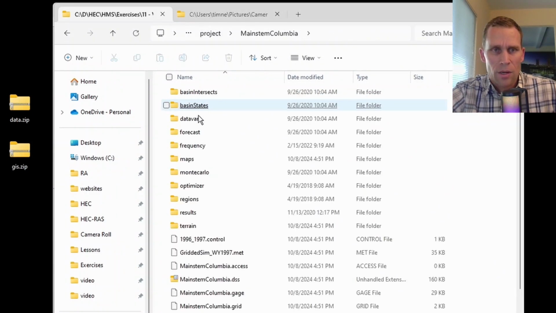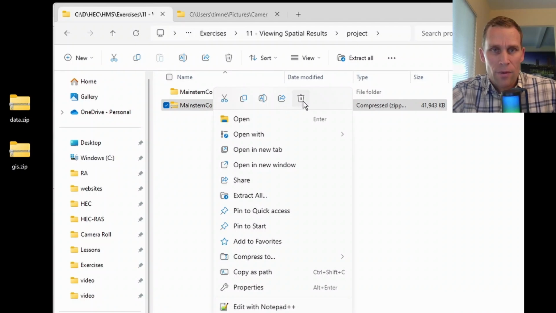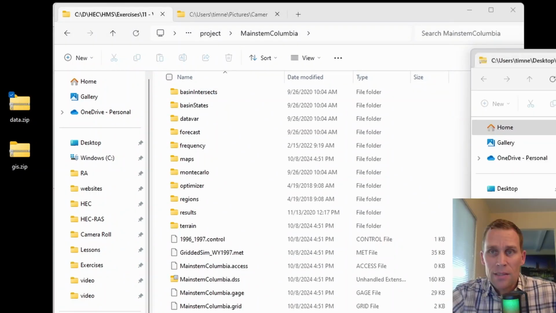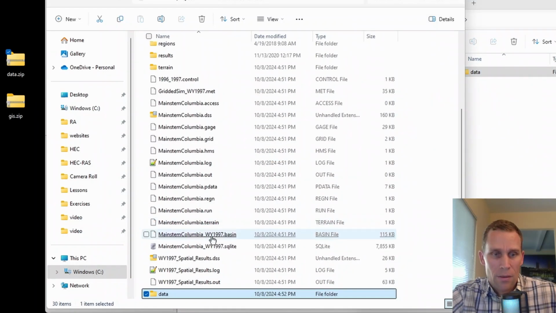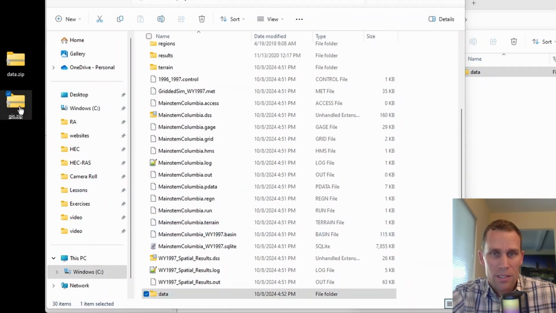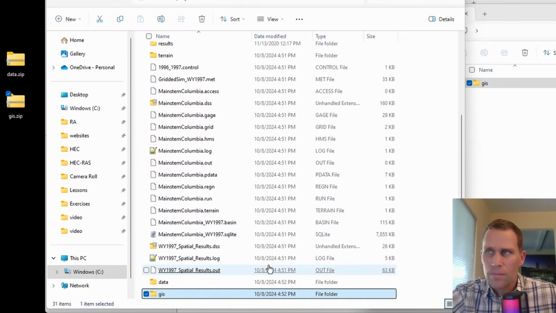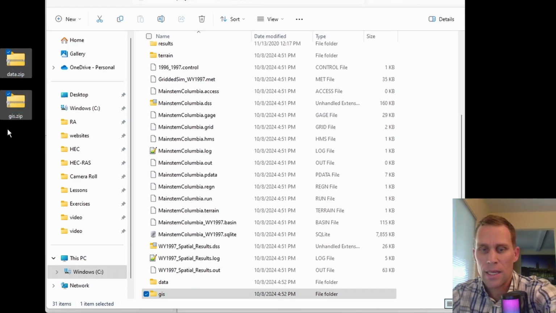So this is my project directory, but I don't have a directory here for GIS or for data, and that's what I need to unzip over here. So let me just go up a level real quick, delete the zip file before I forget. Go back in here. Now I'm going to select the data.zip, and I'm just going to drag that over here. That's unzipping. Okay, there's that. And then the GIS is right here. I'll drag that over. Okay, that's good. I'm going to close these and don't need that anymore.